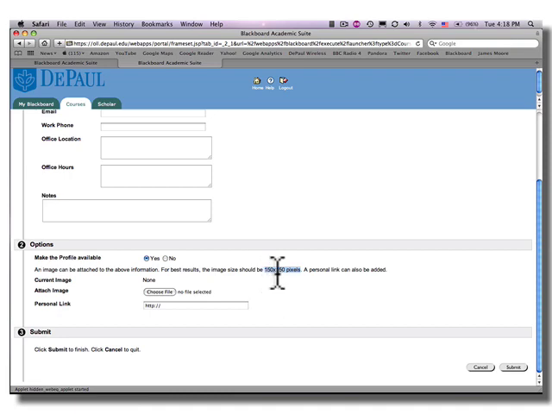Strictly speaking, this isn't true. The issue is whether the image is perfectly square. If you upload a rectangular image, you'll occasionally get distortion. So you can upload something larger than 150 by 150 and Blackboard will scale it, but make sure that this image is square.